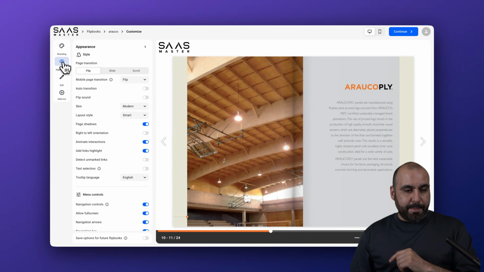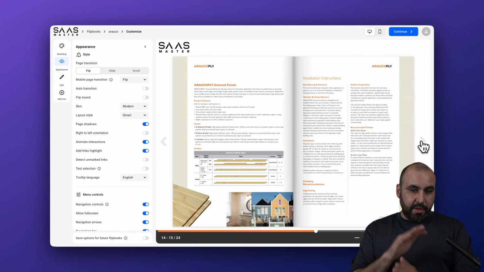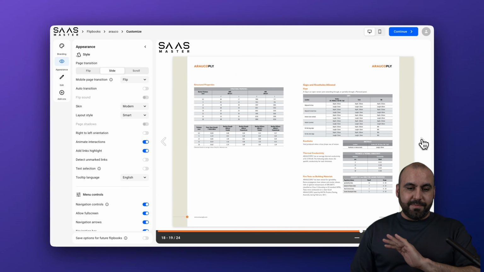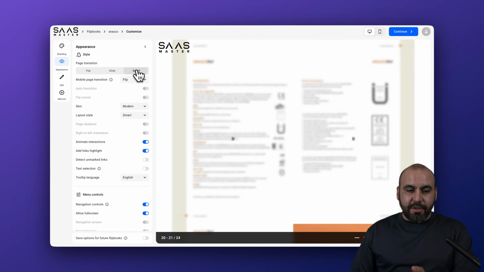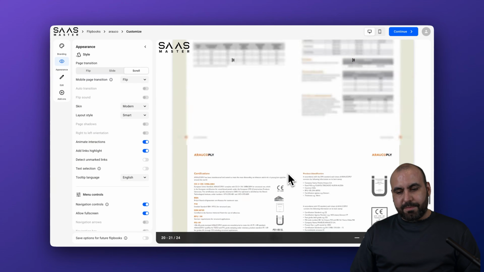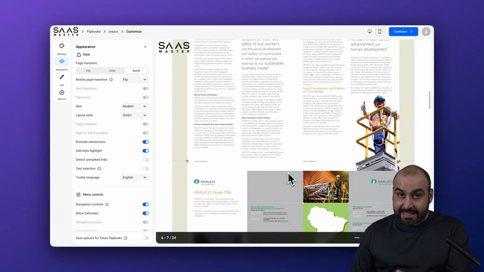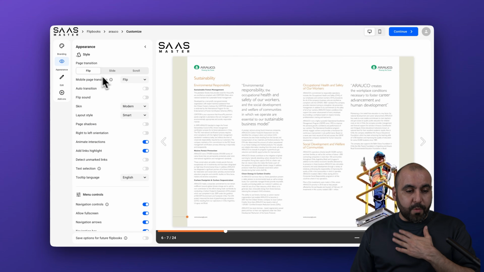Now, let's go into appearance, and there's a ton of options here. Right now, it's in the flip mode. You can see here, we're flipping the page. There's also the slide option. See how it changes? Now it slides. So it's up to you what you want to use. And then there's a scroll option. Now this one is similar to what you would see already, so it's not my favorite option, but it's there, right? So I'm gonna go back to Flipbook, which is my favorite.